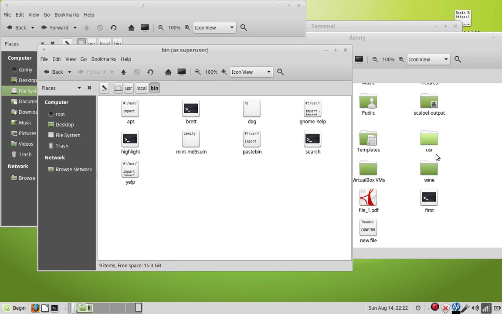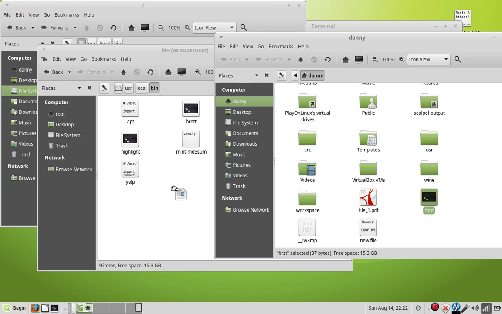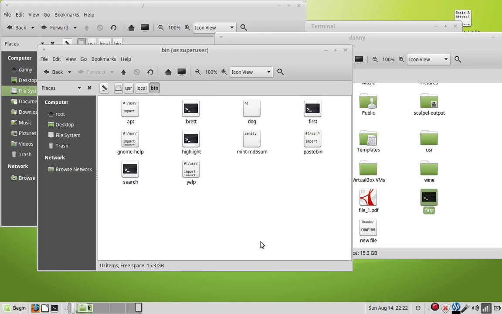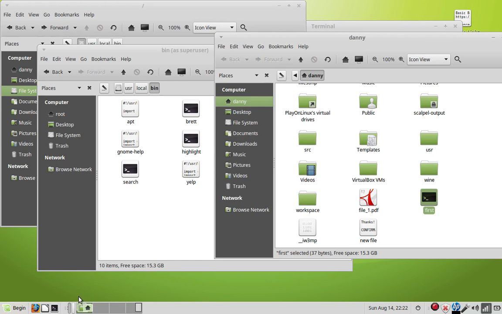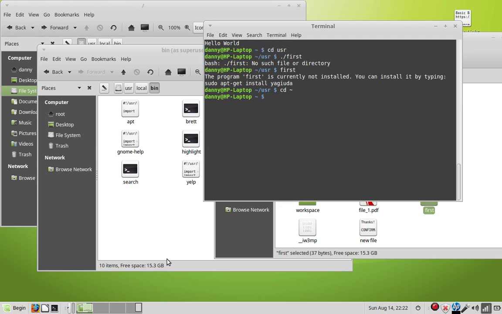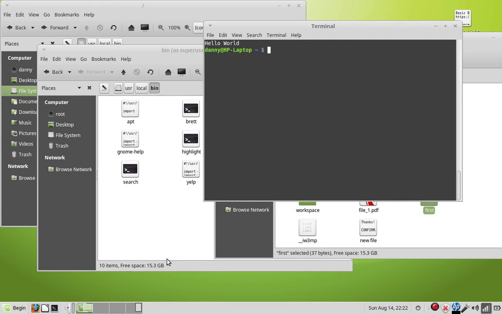Anyways, you can just drag your first here right here. That way, now it is a global command. On the terminal, now you can type first here, and your command goes everywhere with you because you put it into a directory that it will be known all over.